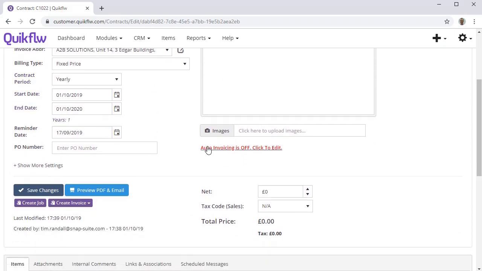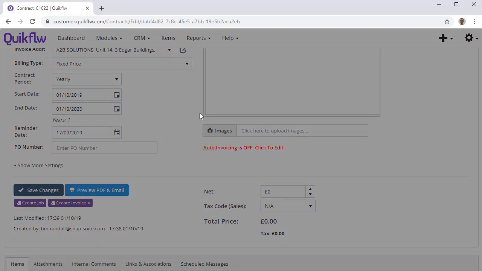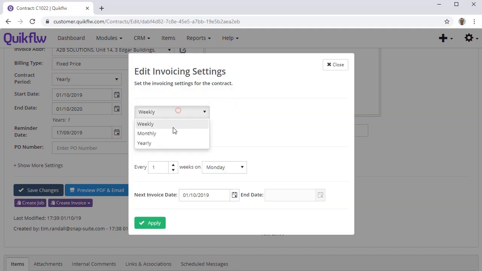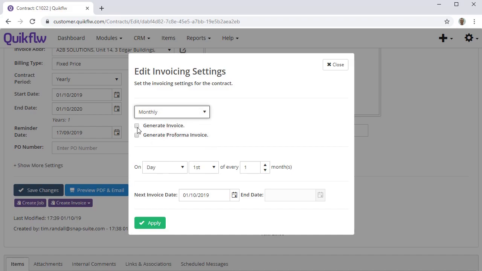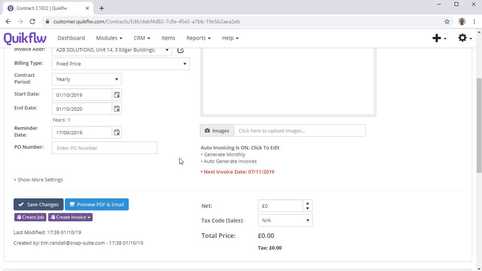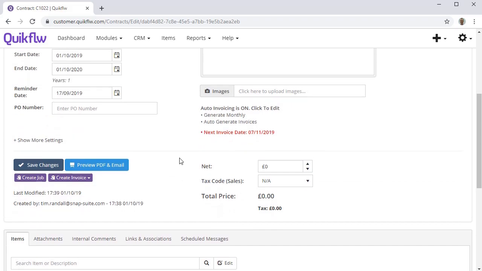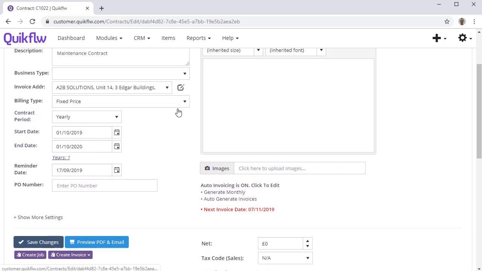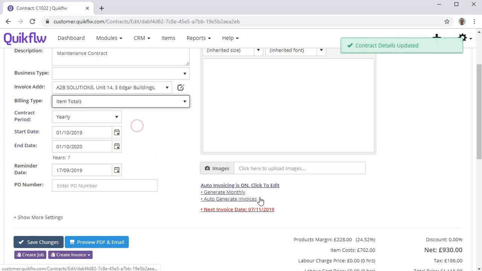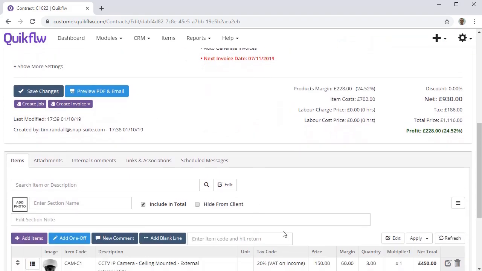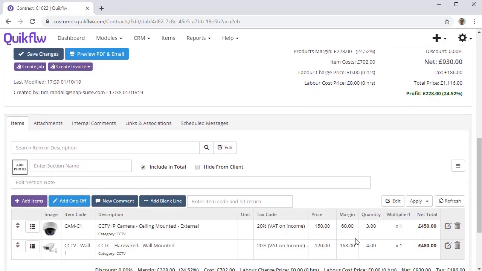Next, we'll set up the invoicing. So click on here for auto invoicing. So we're going to generate an invoice every month, for example, and we can select the day that we're going to invoice, and when the next invoice date is, and when the final invoice date will be as well. So I'm going to swap this back to item totals. Then this box here vanishes, and it'll take the totals from here for the service.